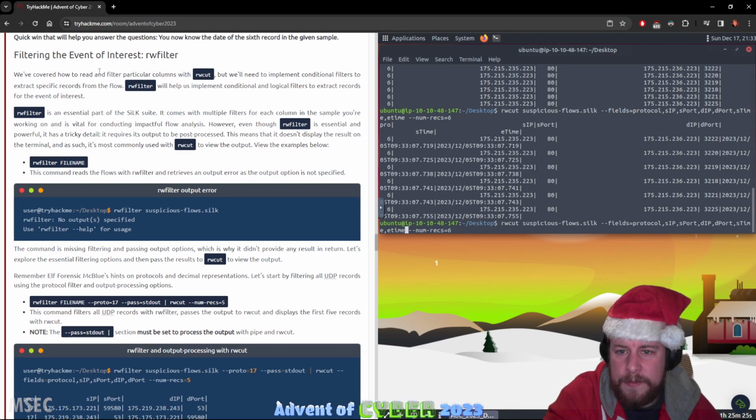So we've covered how to read and filter particular columns with rwcut. We need to implement a conditional filter to extract specific records from the flow. rwfilter will help us implement conditional and logical filters to extract records for events of interest. rwfilter is an essential part of the SiLK suite. It comes with multiple filters for each column of the sample you're working on. It's vital for conducting impactful flow analysis.